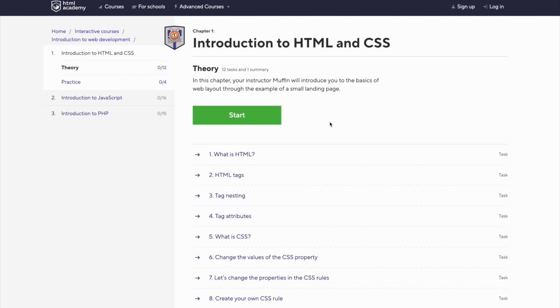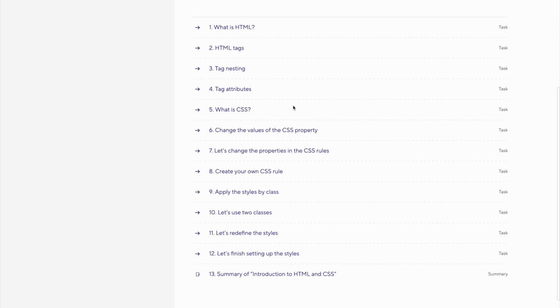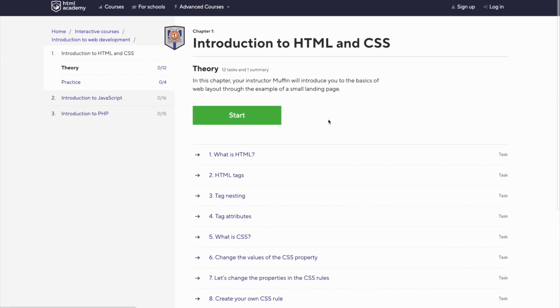When you head to the link, you will be able to see a start button. That is where you can begin your interactive course, but you'll also see all of the content that is included that covers what HTML is, what CSS is, and how to use it to create a website. So we can go ahead and click on Start.